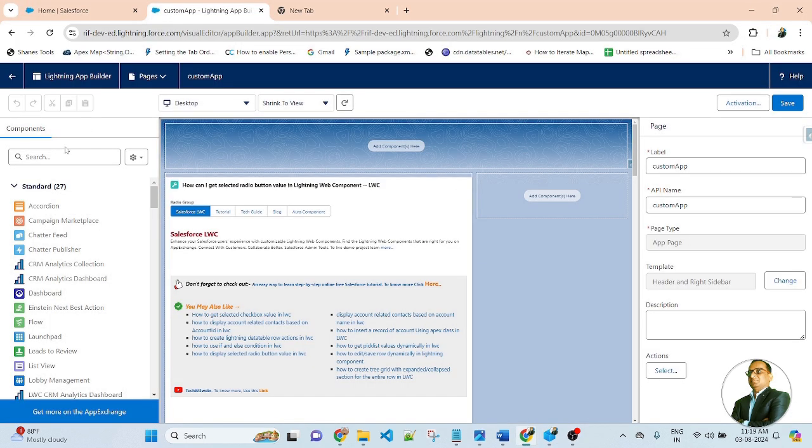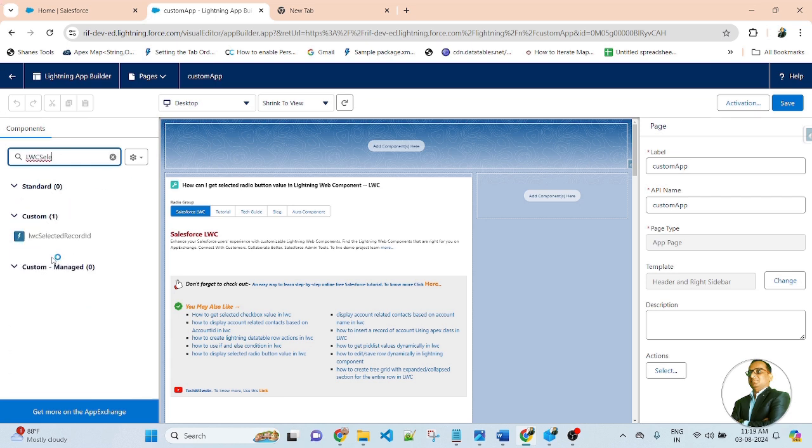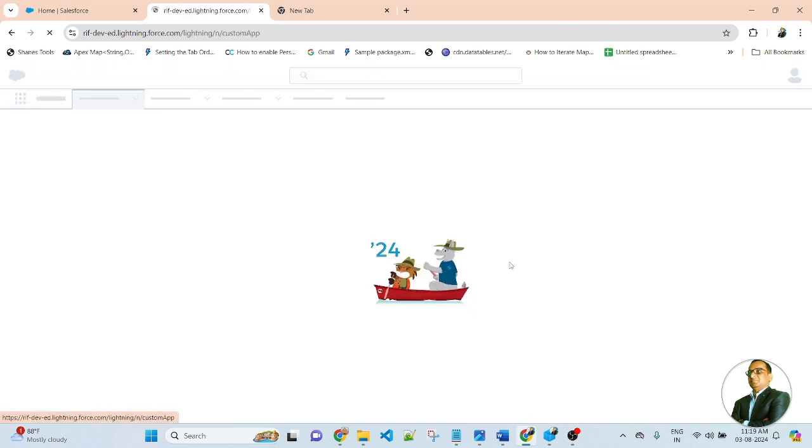So go on the Salesforce page and search your component name, LWC selected record ID. This is my LWC component. Simply select it, drag and drop here, and save the page. Then go back.